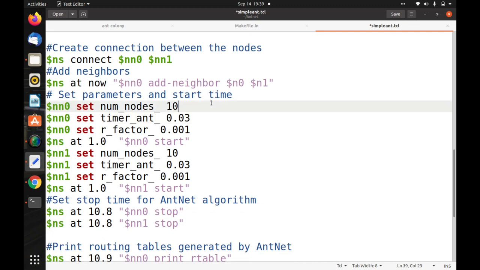How many ants do you want to plan? In total there are 10 ants, that's why it is given as 10. Then timer ant is 0.03 and the R factor, the reinforcement factor, is 0.001, and start your simulation at 1.0. Actually these two are wireless, wired nodes 0 and 1, but this number, 10, means totally 10 ants. Please understand, don't get confused on both these things.